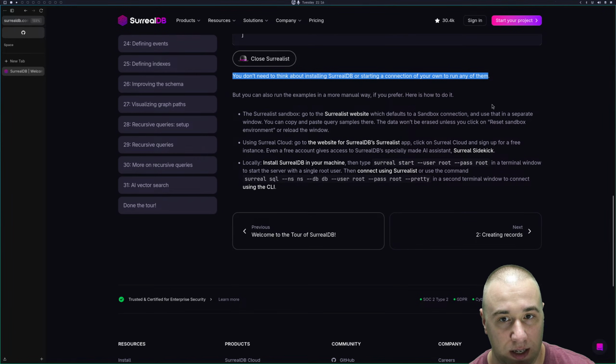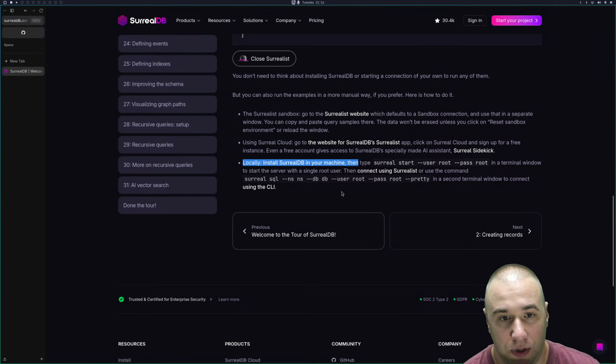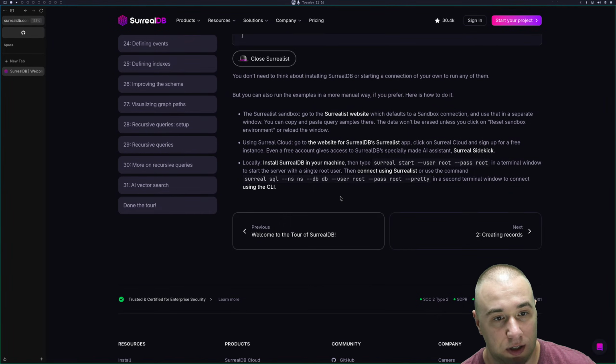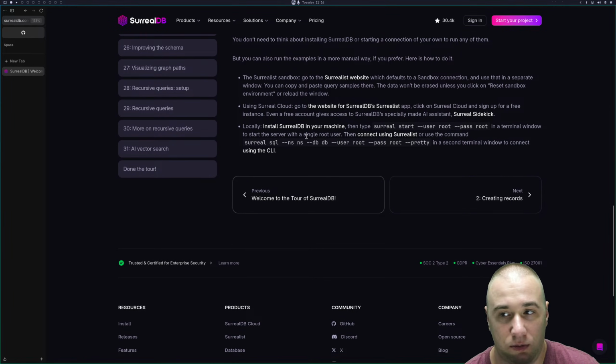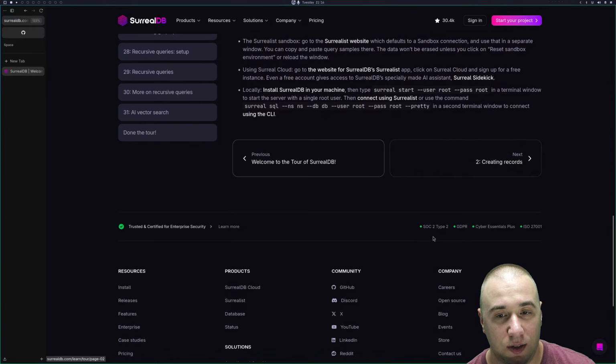But yeah, you don't need to think about installing SurrealDB or starting a connection of your own to run any of them, and we won't. But you can also run the examples in a more manual way if you prefer. Here's how to do it. We can do it in Surrealist Sandbox, using the Surreal Cloud, or install SurrealDB on your machine, or maybe use a Docker container or something. There are just a million ways. Just have SurrealDB and you can try it. But we don't have to because it all runs in the browser, which is awesome.